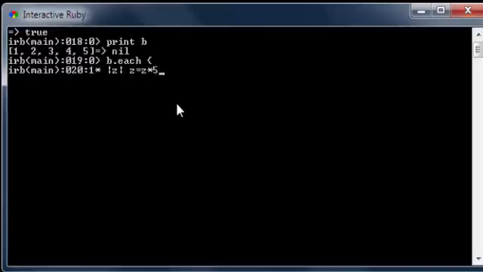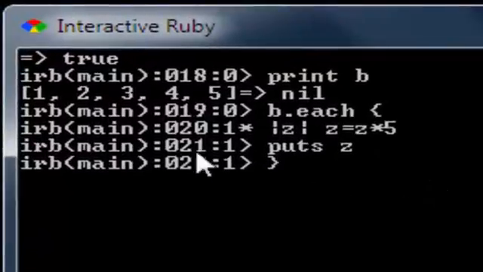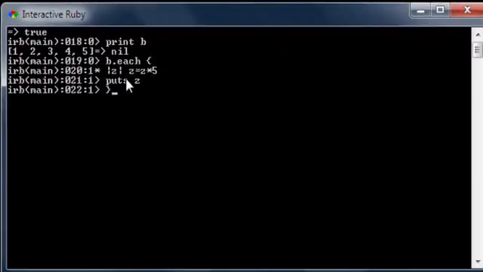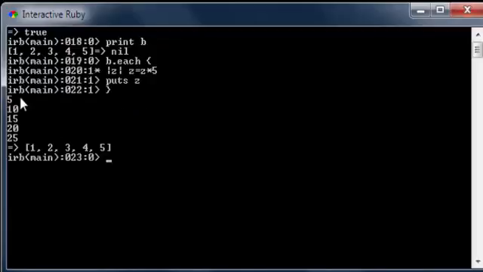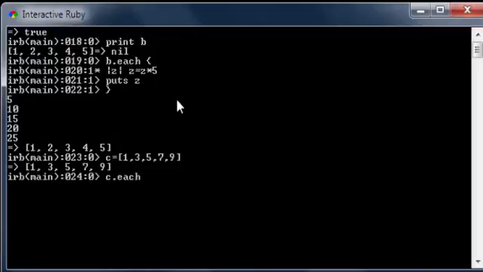Now I call a single value of array b, that is, I call 1. It is stored in z, and z equals z times 5, so now it's 5. So puts 5. Now 2 goes to z, and z equals z times 5, that is 10. Puts 10, and likewise for 3, 4 and 5. I got by expression 5, 10, 15, 20, 25. It is not an array and not stored in any array, but it's an operation which we perform with an array.